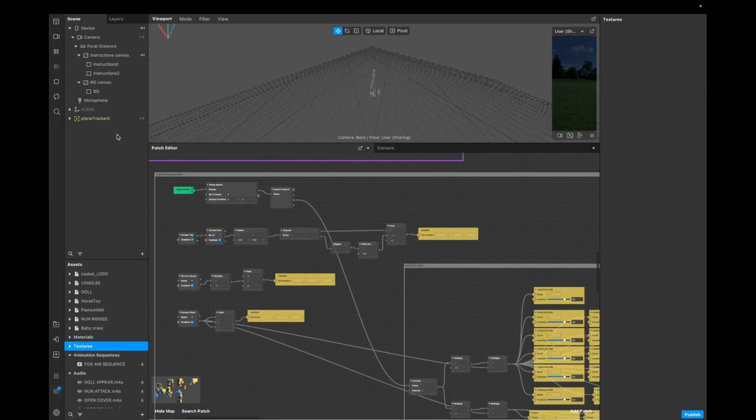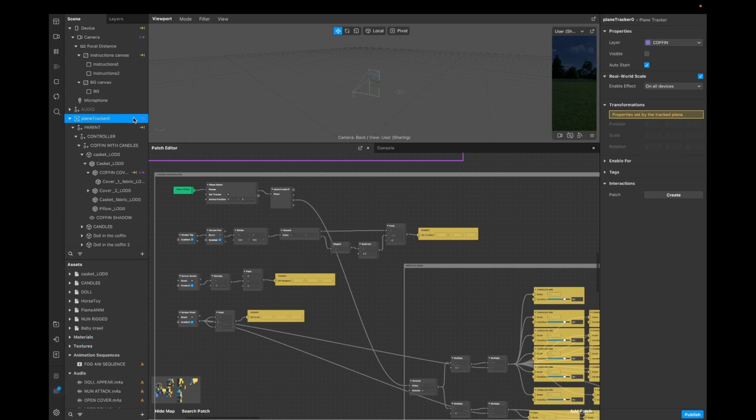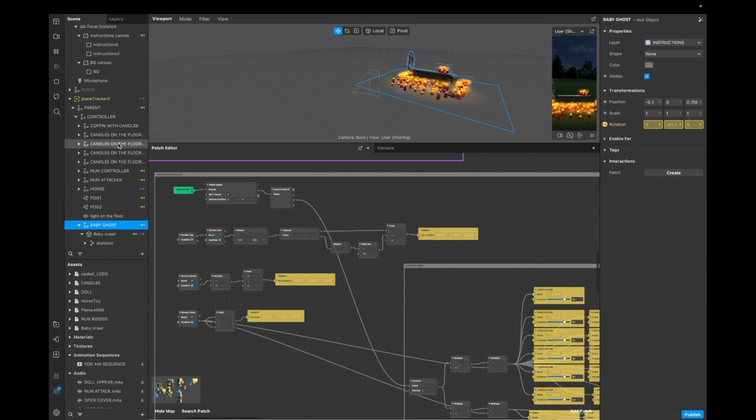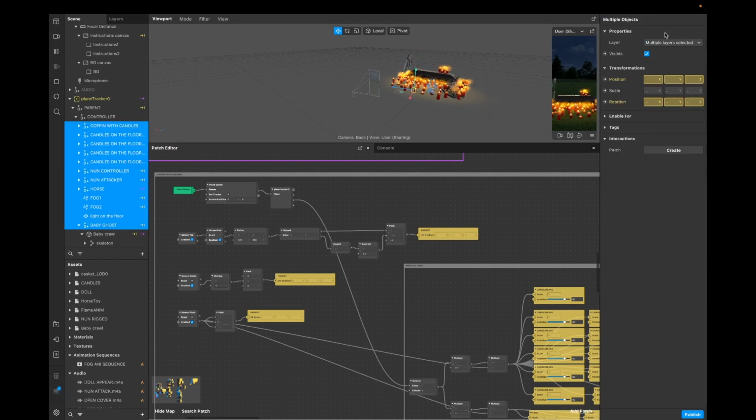Okay, so now let's move to the effect. So I have my plane tracker here, but it's set to invisible. So now let's make it visible, but let's hide some of the things that we don't need yet. I'll just hide everything first.